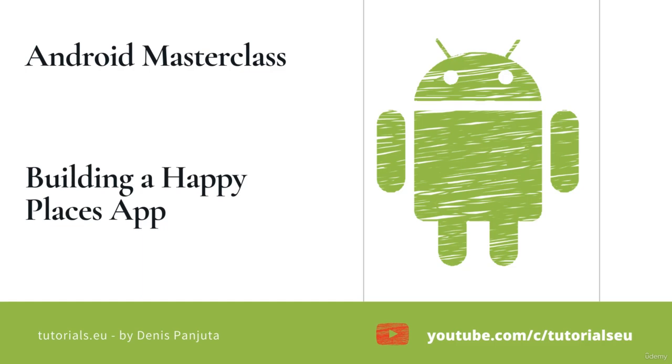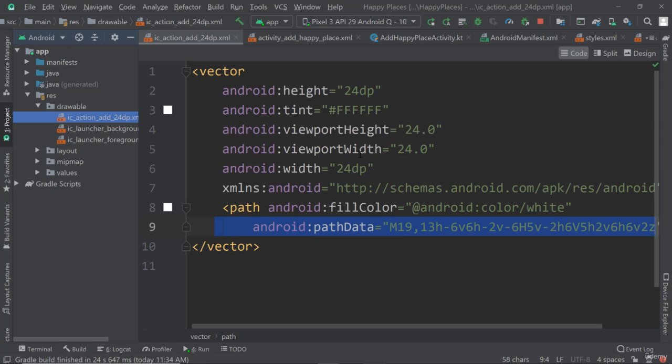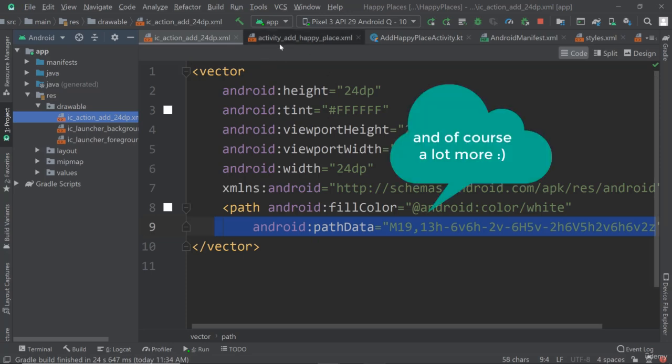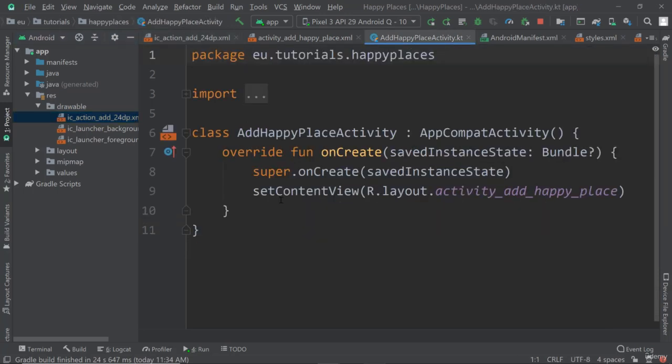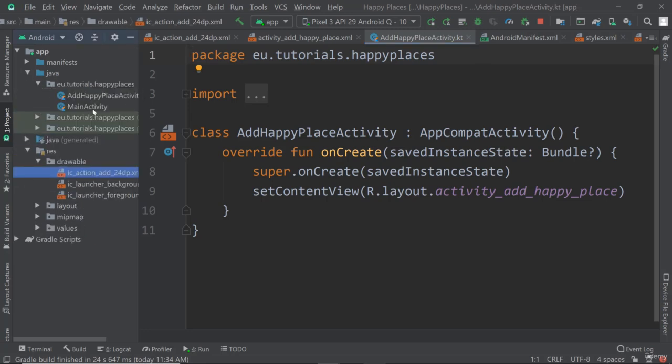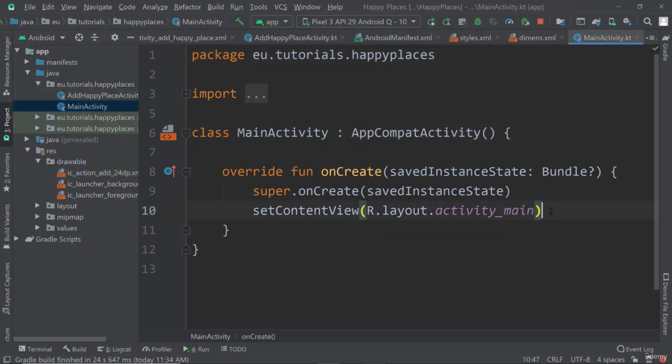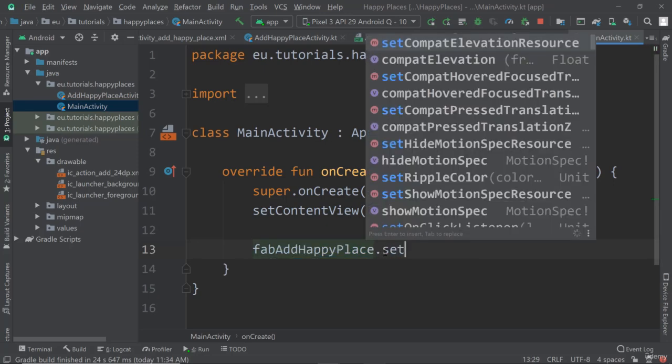Welcome back. In this video, we are going to add the intent in order to move from one screen to another. So to get to our activity add happy place XML file, or to the add happy place activity, let's get started by adding this intent and an on-click listener in our main activity. So inside of the onCreate, I would like to have the fab add happy place.